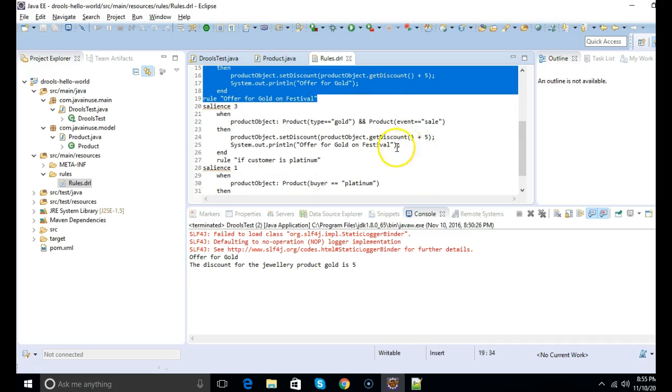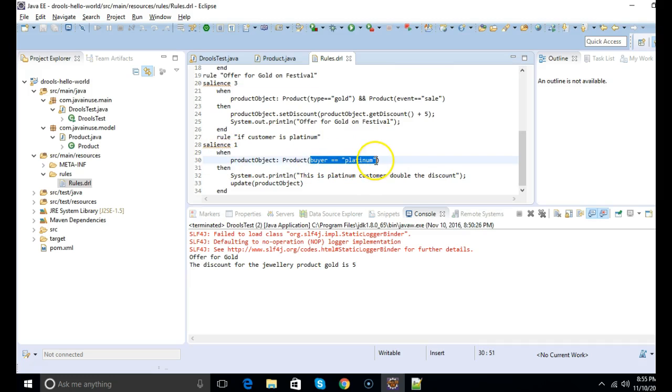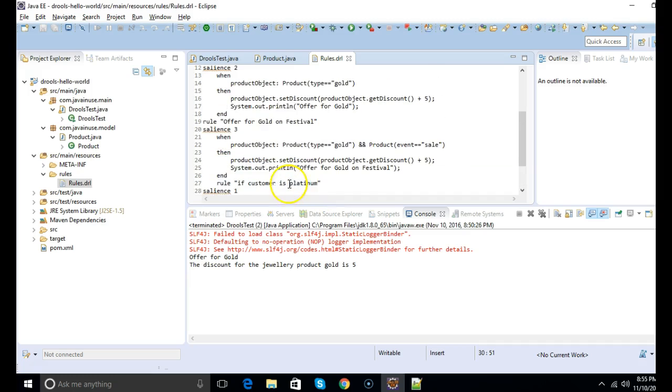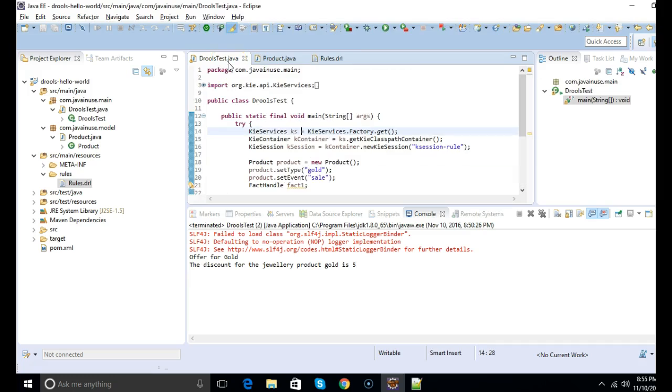However, in this case, again it will come here and again the buyer will be platinum. So this will cause it to go in an indefinite loop. So it will keep on applying the discounts. This is not what we want, but it will go in an indefinite loop. So let's run and check this.